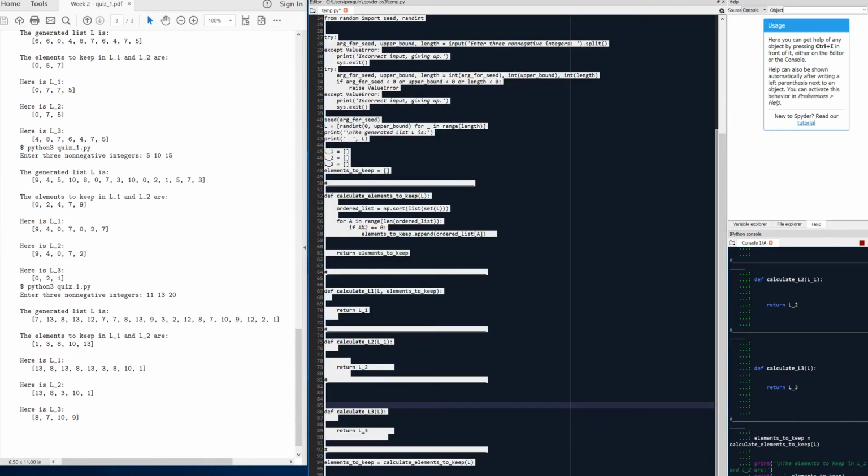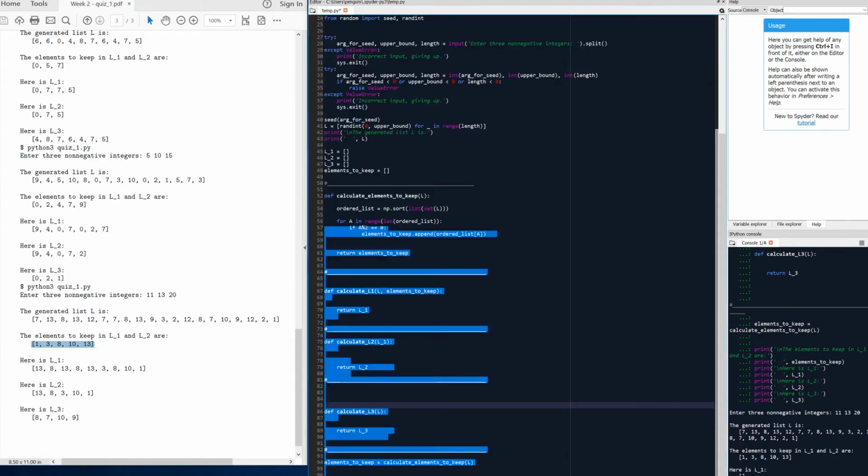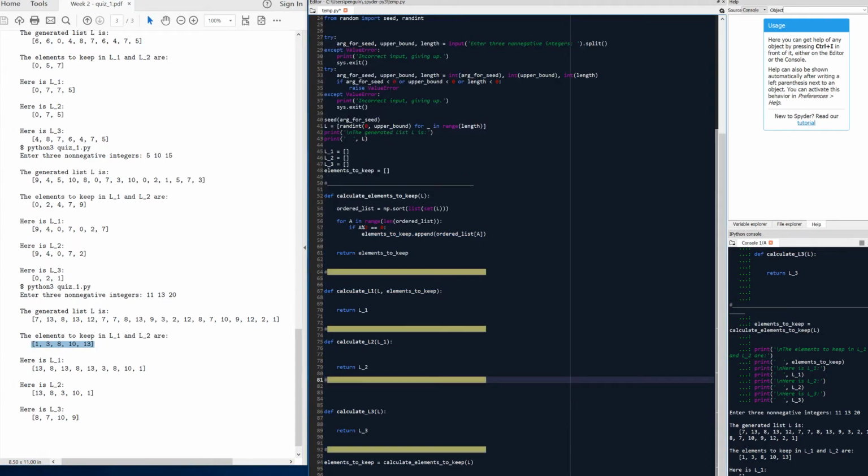So now 11, 13, 20. Now you see the elements to keep in L1, L2 are 1, 3, 8, 10, 13. And if you compare with the answer, oh yeah, we have got it correct. Congratulations, guys. We just did it.